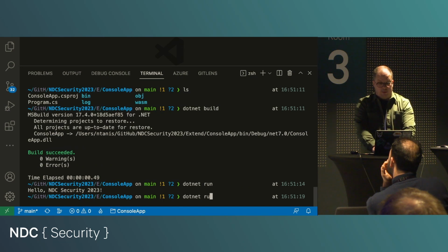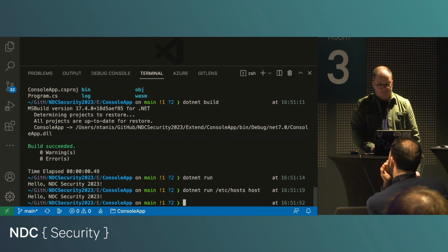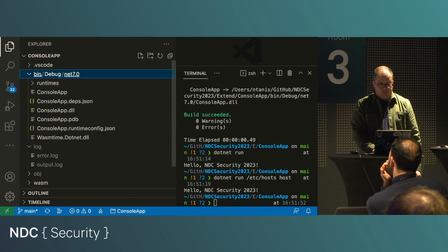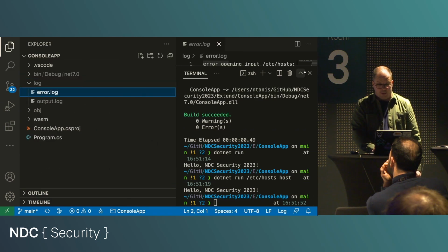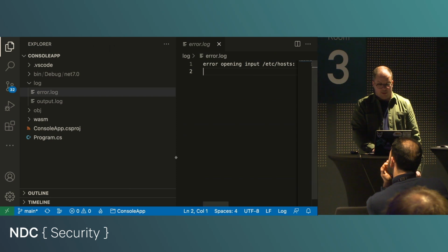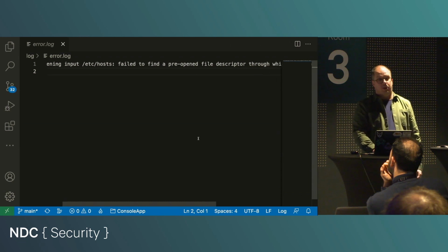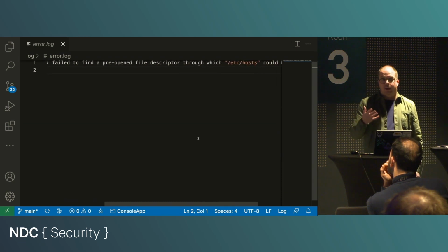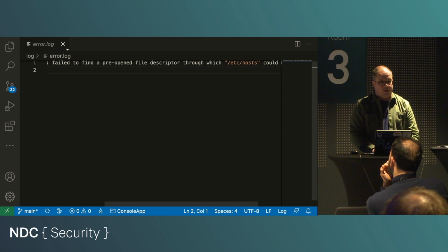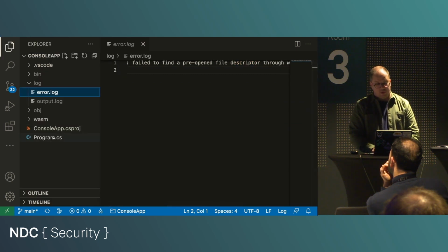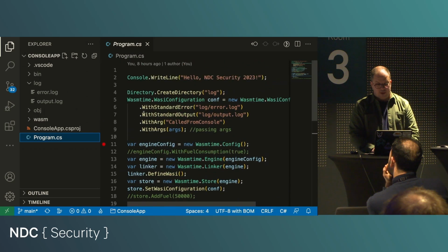So now say .NET run, let's say we want to do A to C/host again, the same file, and we want to copy it locally and say it's host. It's still verbose. If we look into the error log again, we will see that it complains that it cannot open ATC host because it's not a pre-opened file descriptor, right? This is the exact same thing that we saw before with the WASM time console, but now it's done programmatically. So we need to instruct that it's allowed to read files.